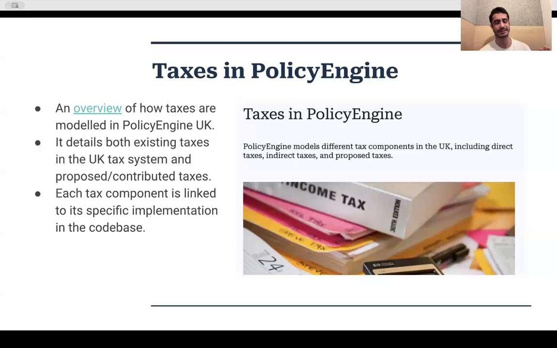We put the details in this report of the existing UK tax system and also the proposed and contributed taxes. For each tax or reform that we are explaining, we put links to a specific implementation in our code base and also examples of how we can apply these policies in our web interface to see the distributional impact and also economic impact, poverty changes, and inequality changes.